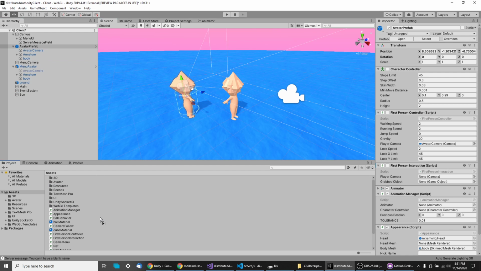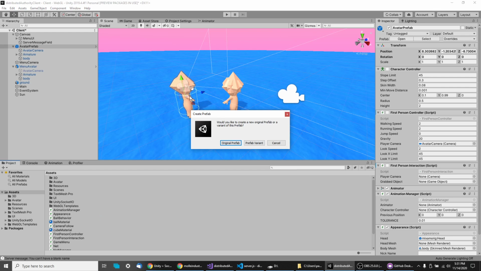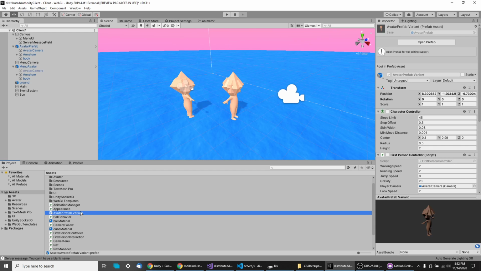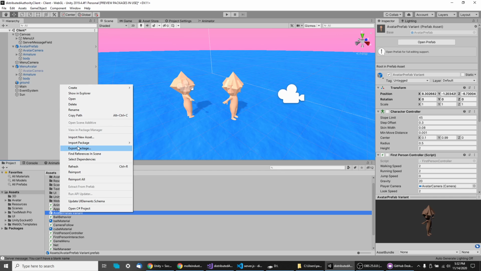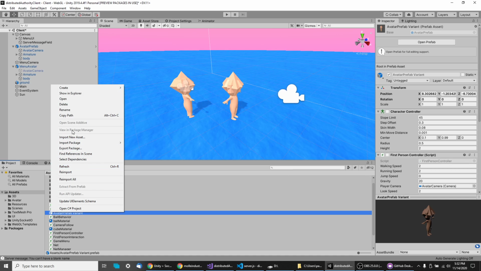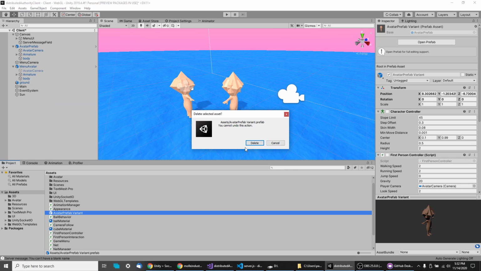But if you drag and drop it in your assets folder, Unity will tell you that the thing you created is still a prefab, but you did something to it. So you can create a prefab variant. And that will be my situation here. That's the difference between my avatar and the other avatar. So this is just a way to do it. To me, it was the simplest, most straightforward way to do it.